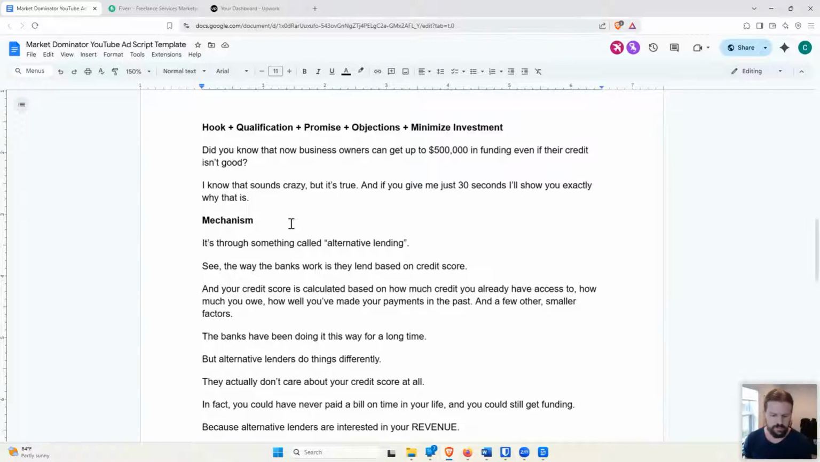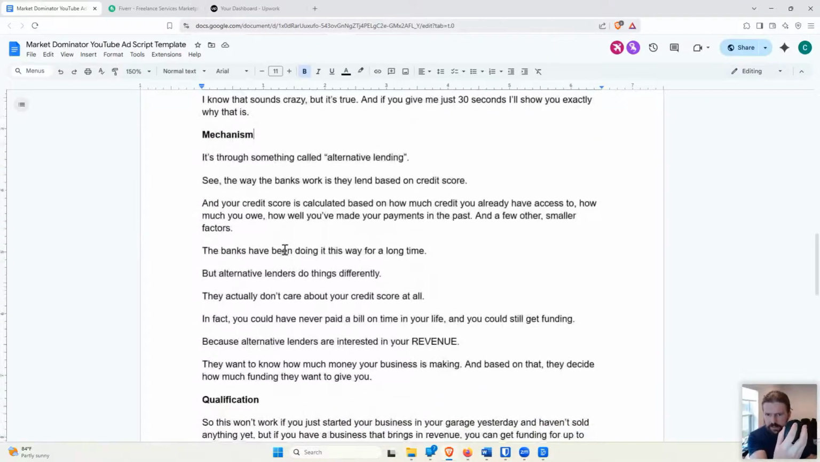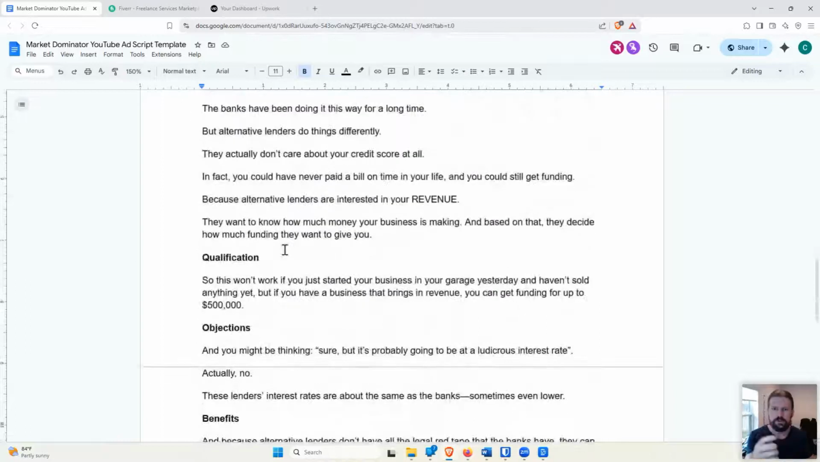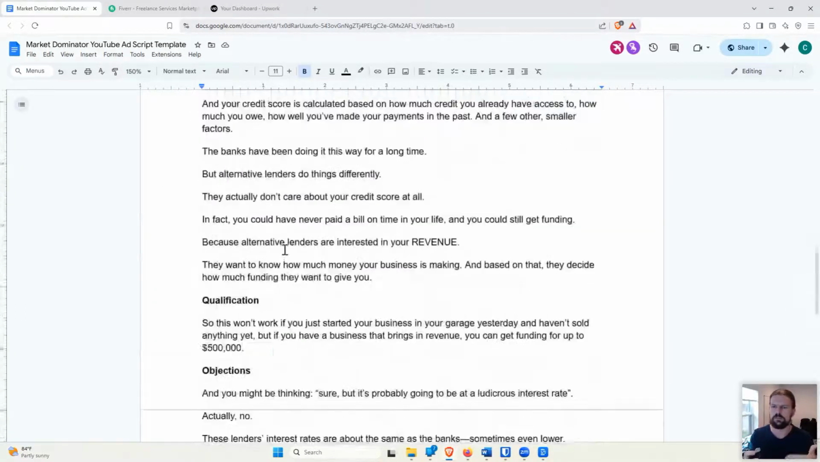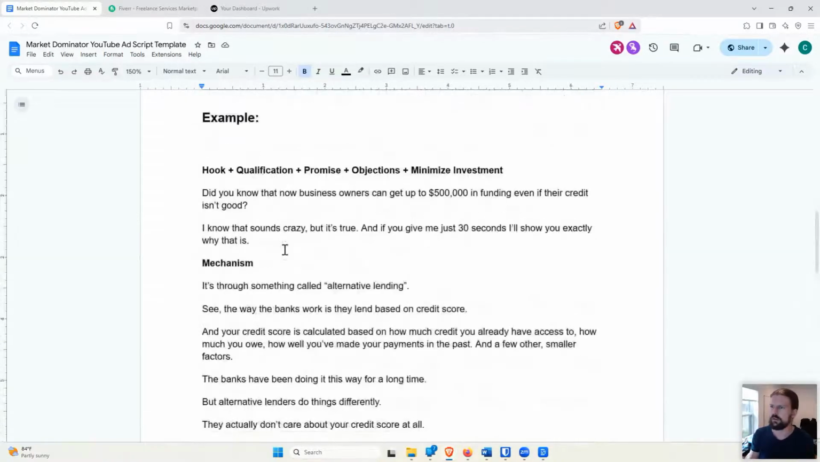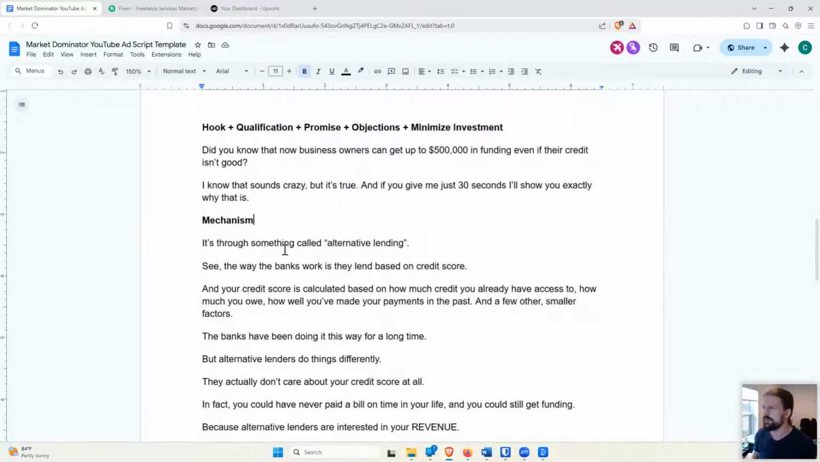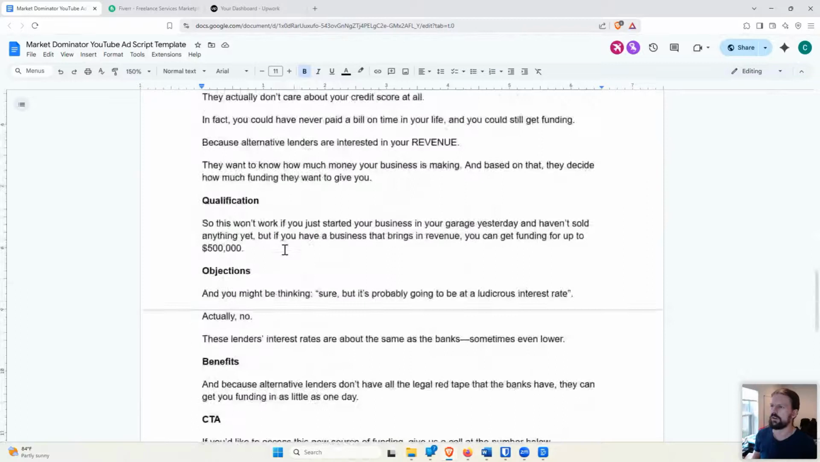So once you've got that all set up, all you do is hit record on your camera, and then you read through your script. I just use a wireless mouse, and I use the little tracking pad to scroll up and down, and I just hold it in my hand as I'm reading the script, and I read it like this. So it's like, did you know that now business owners can get up to $500,000 funding even if their credit isn't good? I know that sounds crazy, but it's true, and etc.